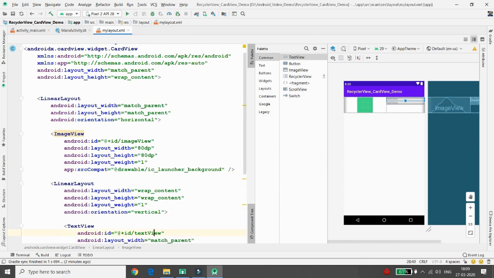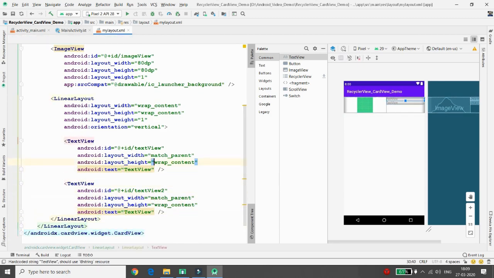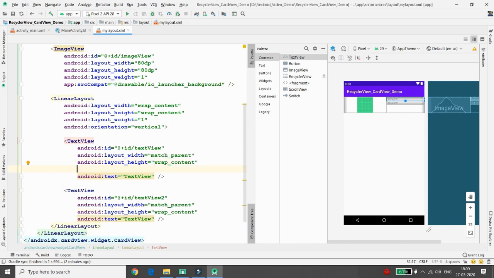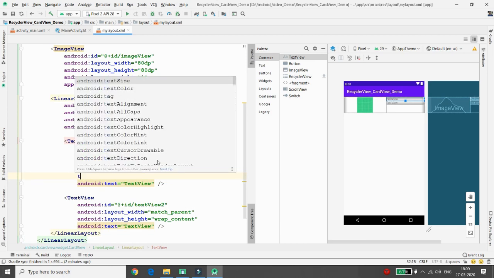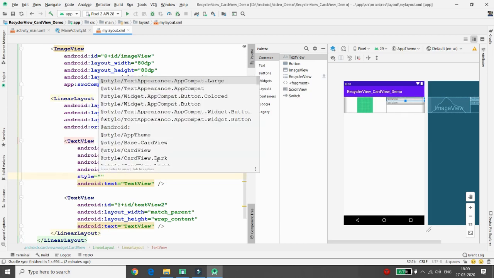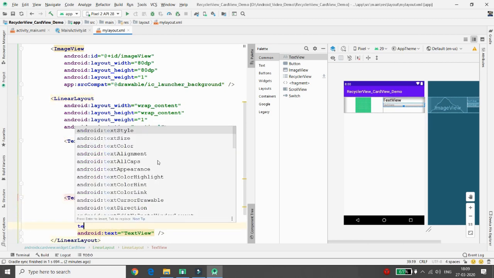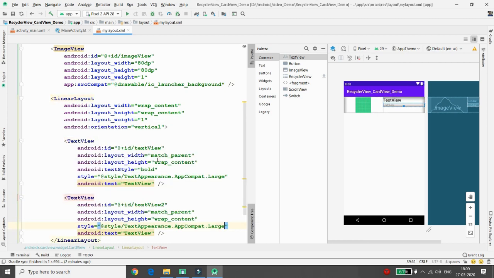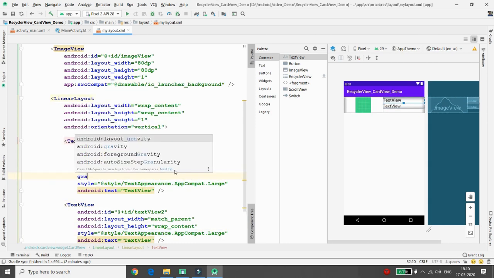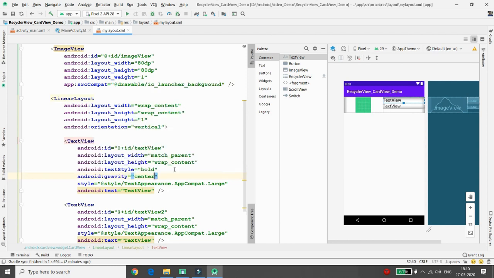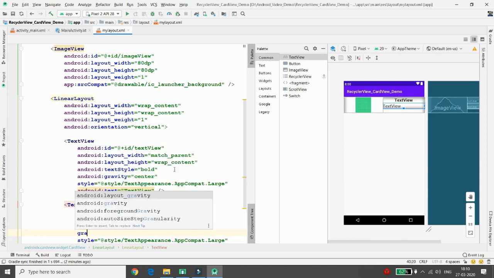Once it is defined properly, then you can move to your text view and give the properties over here. Here in the text view, I am giving a text style, that is bold text. Here you can define the style for the text. I'm giving large. Here in the text view also you can define the style. I am giving large here also. Same you can define with the gravity property. So gravity is center, so you can move your text view to the center portion. Same you can define over here, that is gravity center.